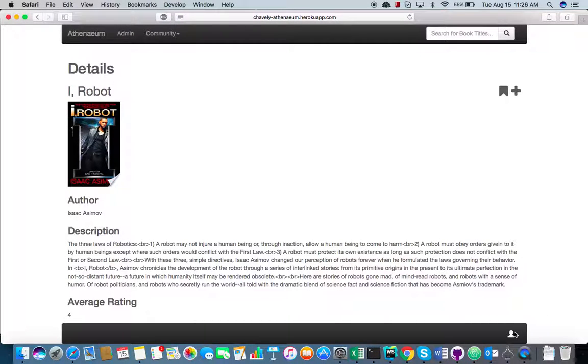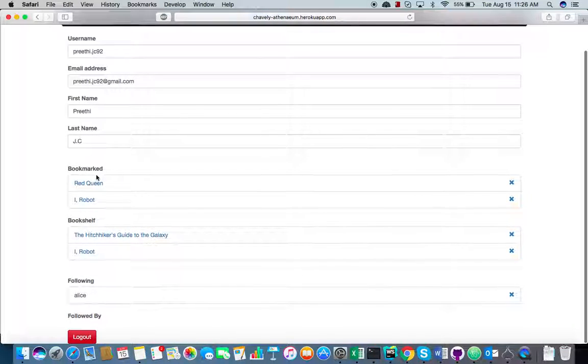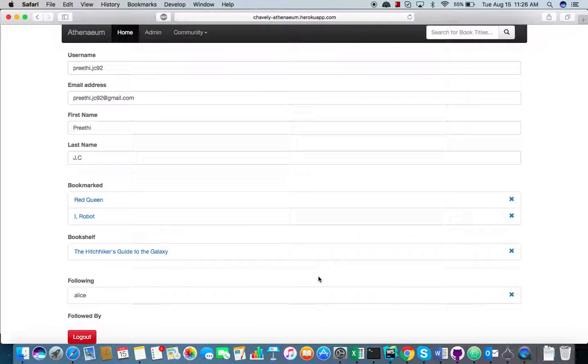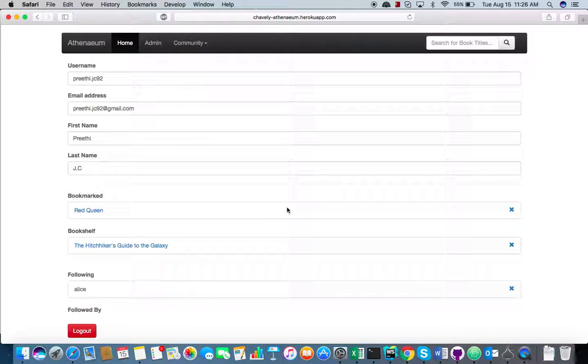Okay. So now you can see that I've added this one, iRobot, to my bookmarked, and also I've added it to my bookshelf. So again, if I don't want this book anymore, probably I've already read this, so let me remove it from my bookshelf. So it is removed. Same thing goes for this.